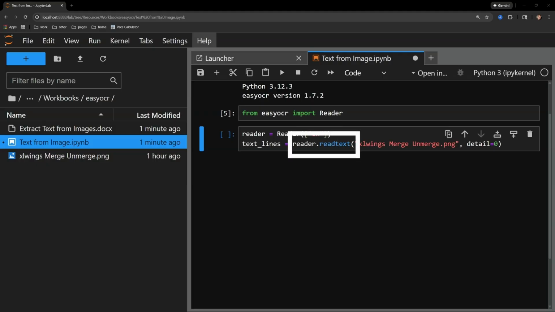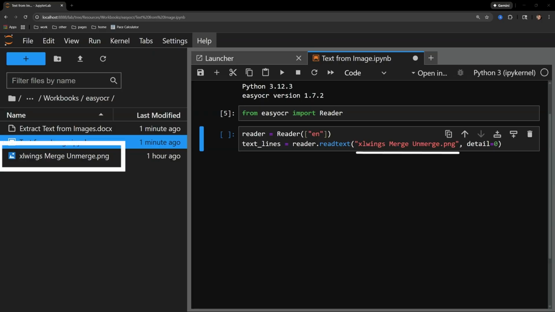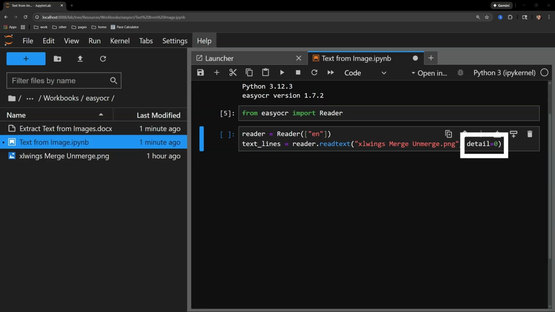Next, I tell the reader object to read the text of an image. I pass the image name as the first argument. You can see it is here in the same directory as the workbook. I next set detail as 0. That tells EasyOCR to return only the recognized text strings, which is perfect when you want the minimal output and the minimal amount of code.